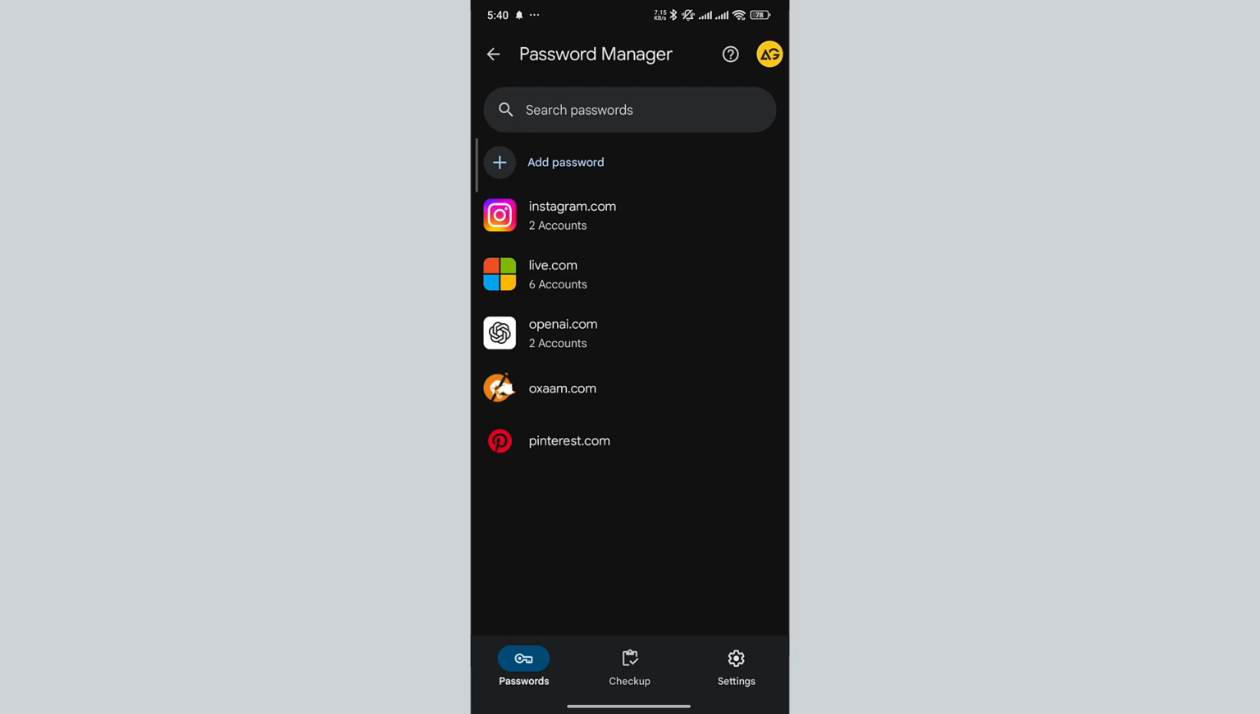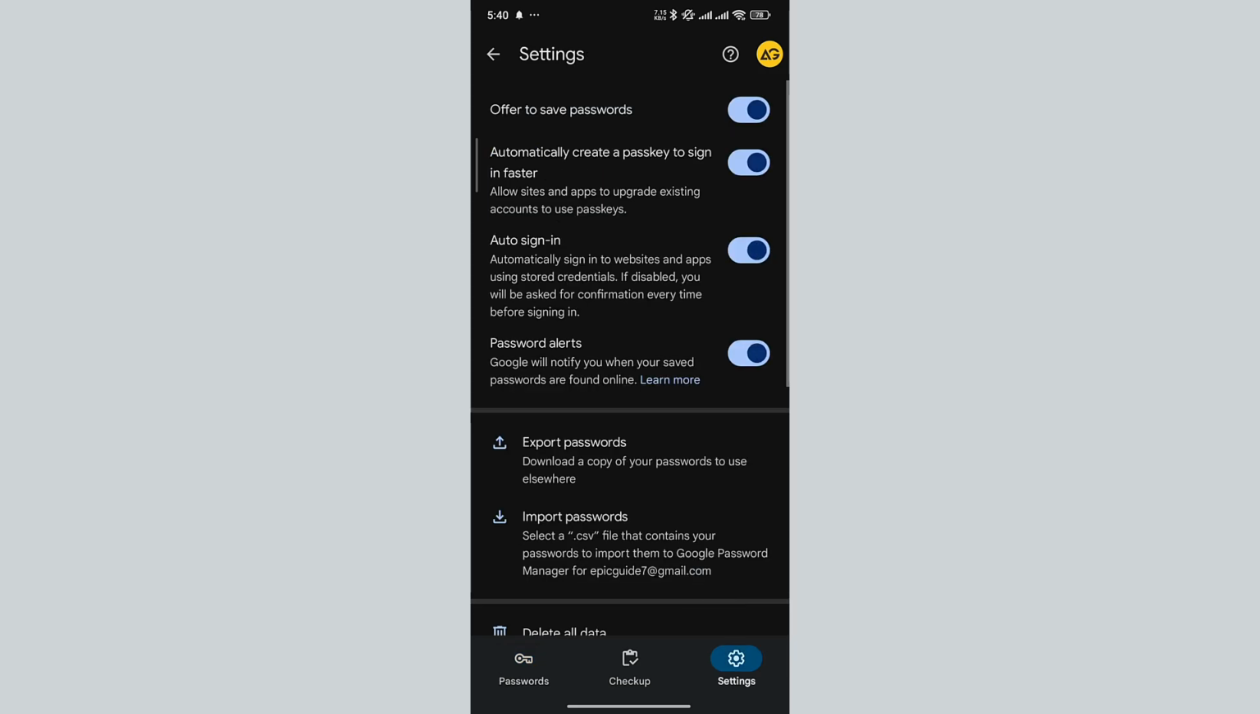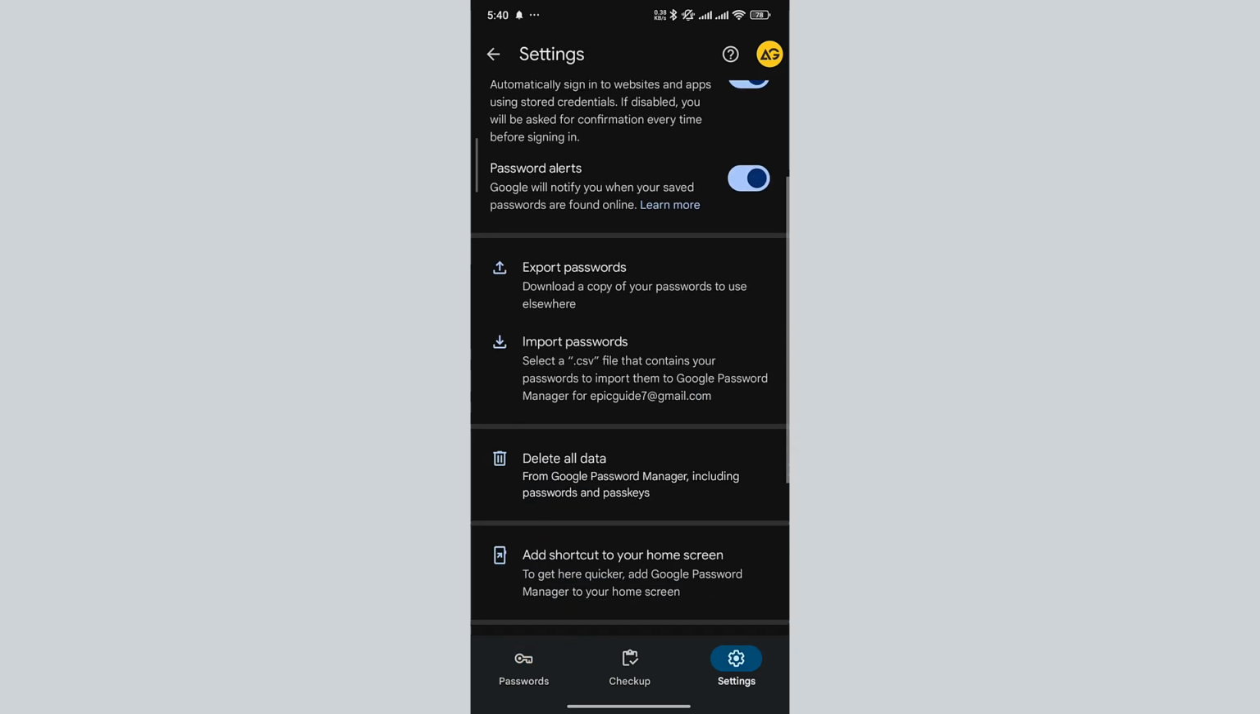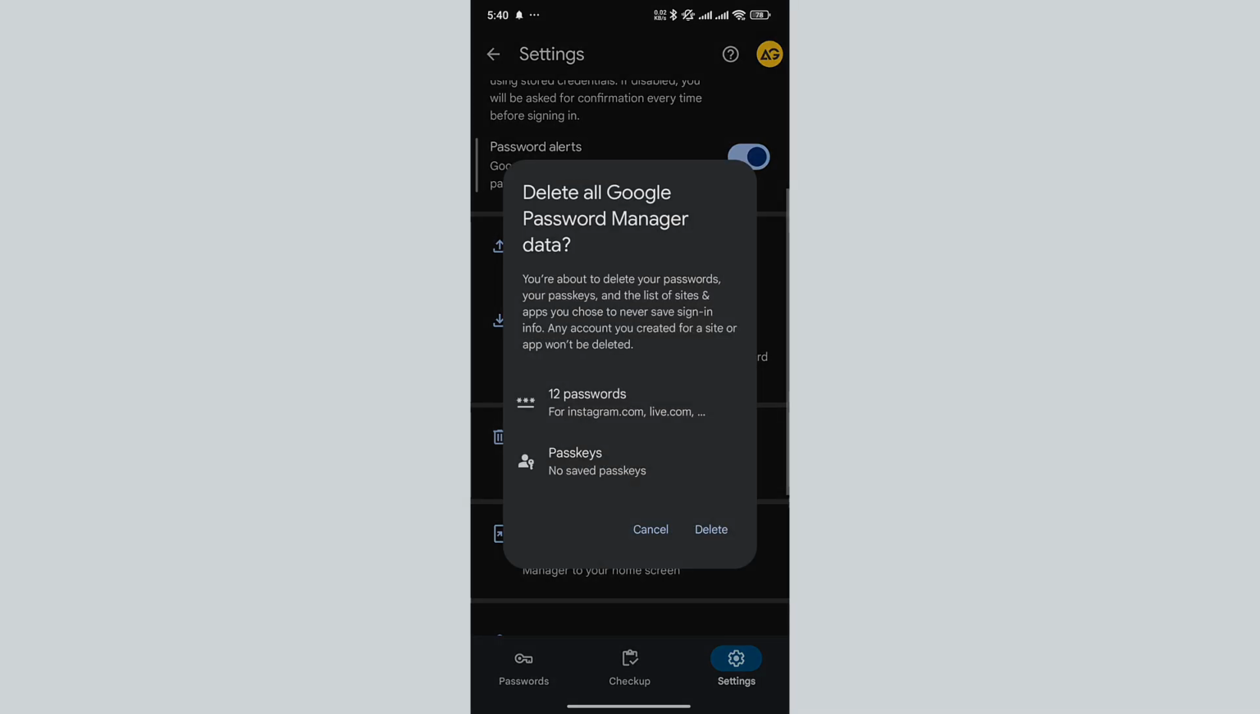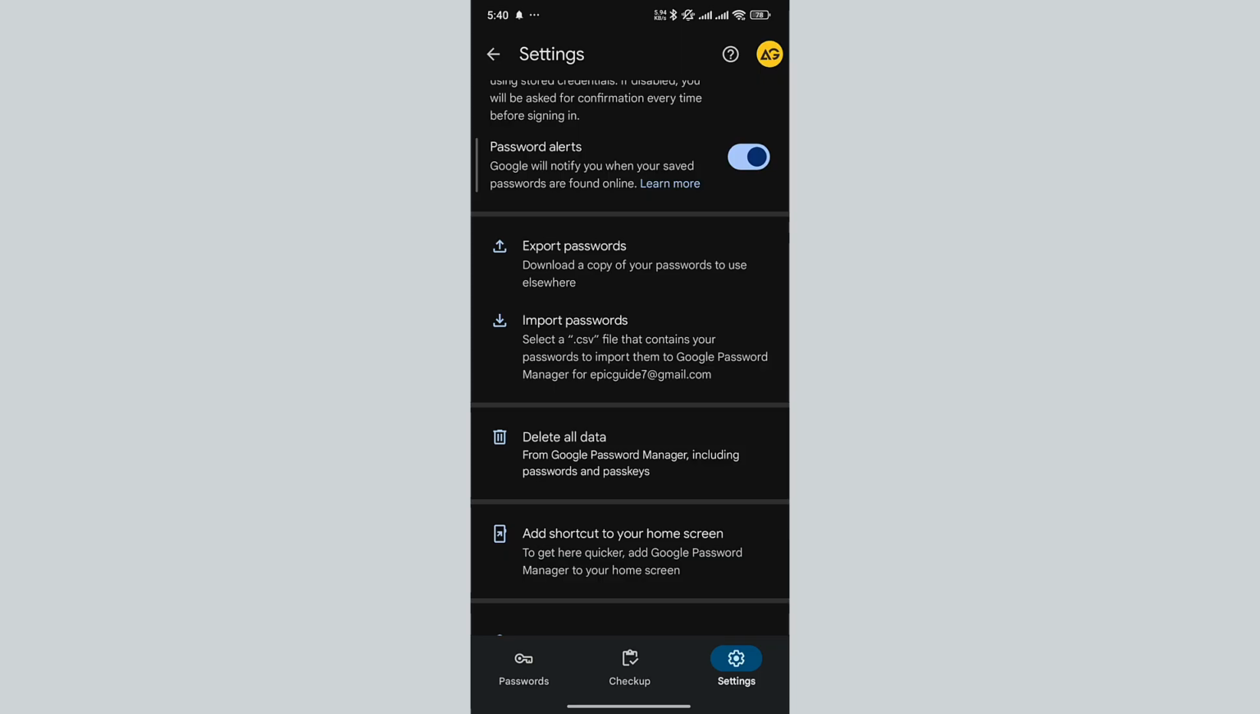If you have a lot of passwords saved here and you want to delete them all at once, tap on Settings. In the Settings menu, scroll down and tap on Delete All Data. In the pop-up, tap on Delete. Here you have successfully deleted all of the saved passwords.